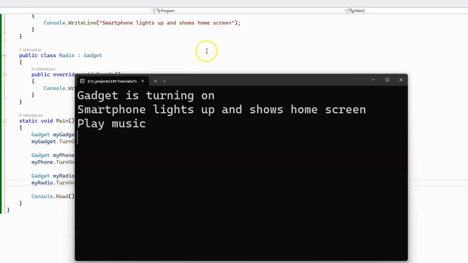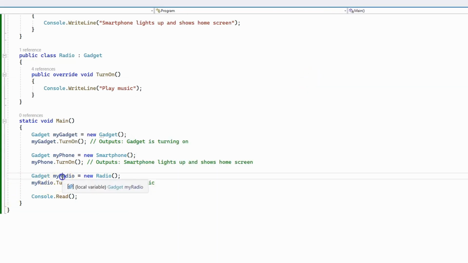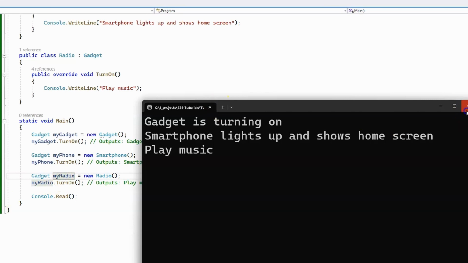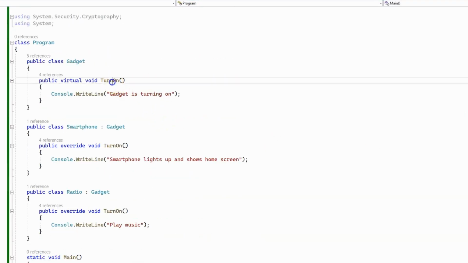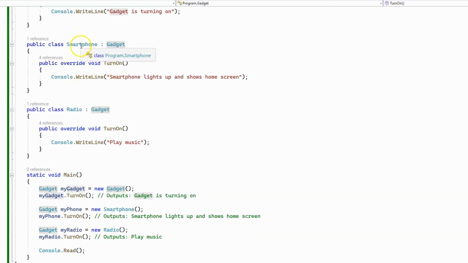So let's run the program, and I have now gadget is turning on, smartphone lights up and shows home screen, and playing music for the last object, which is my radio. So this is basically method overriding. We have a method in the parent class, which is then overridden in the child class.